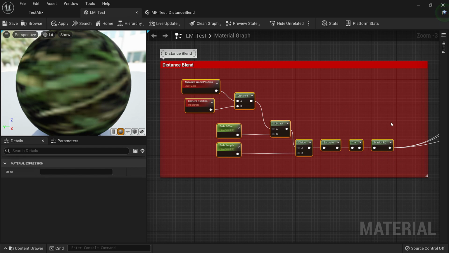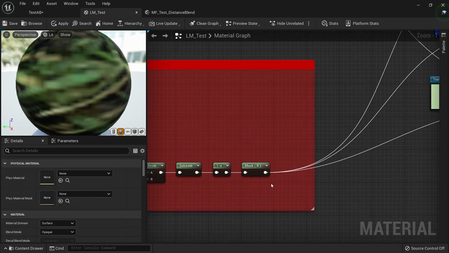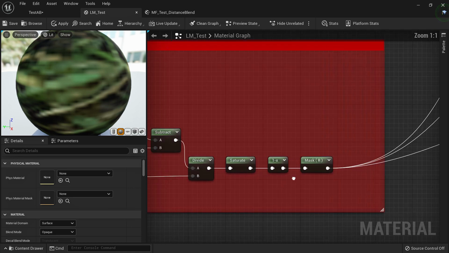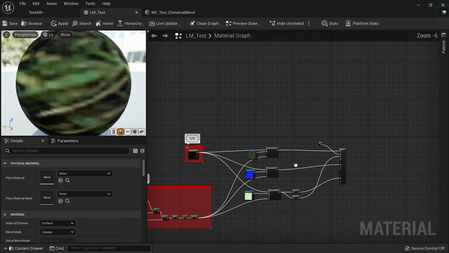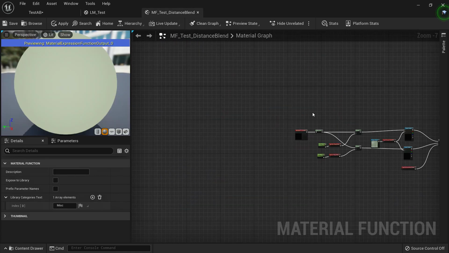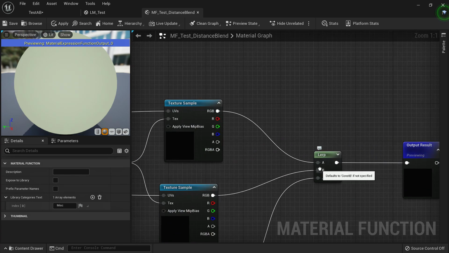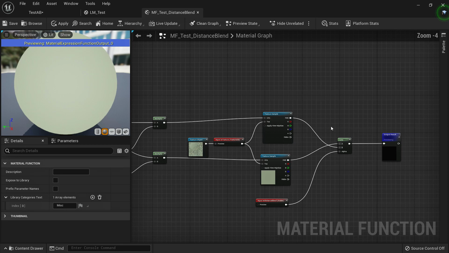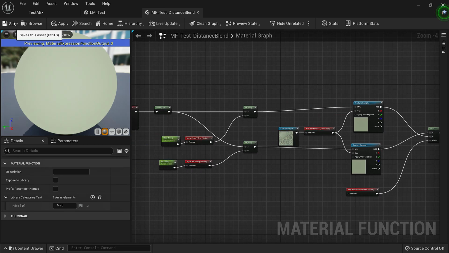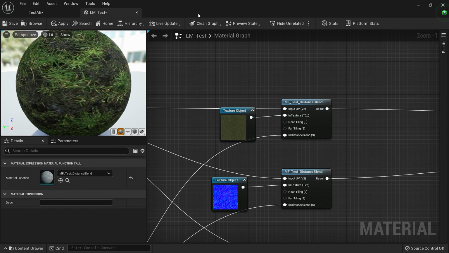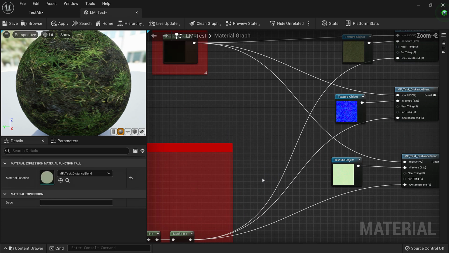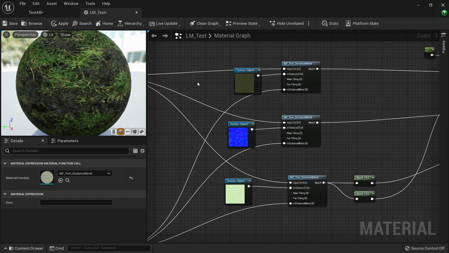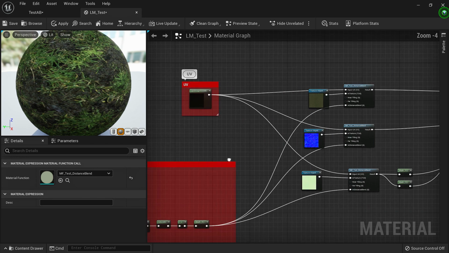Since we were using 1 minus x, we have to change some of the connections in our distance blend. So we would go to our material function that we created before and just change the input A and B. So now A is the far tiling and B is the near tiling. Now let's save it and come back. Now we are getting the same distance blend but with a far less complex distance blend. And make sure that all of the connections are the same and take a look at our landscape.